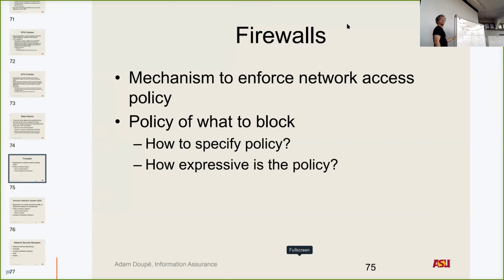Other questions on this? Cool. Good insight. That was like immediate attack development. All right.